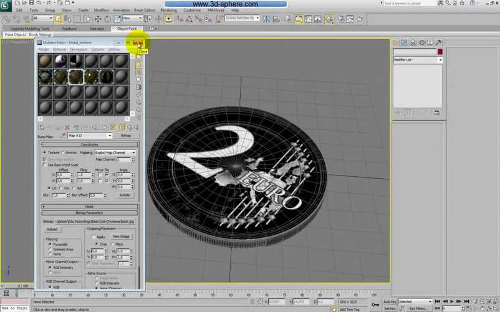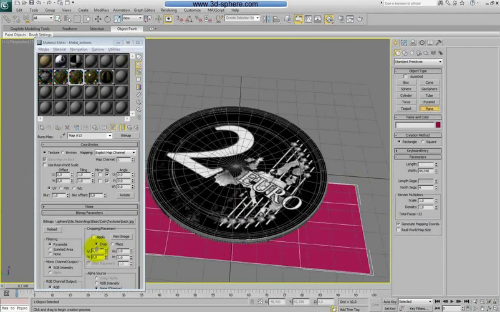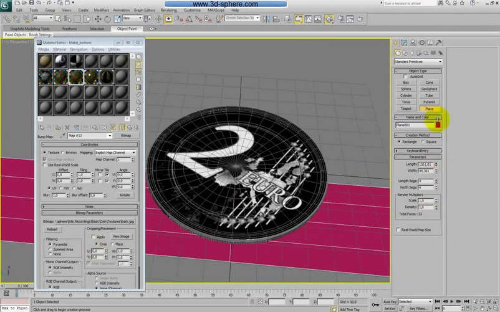Now, it was a little bit problem to do the test render because we have no background, so we need to do a plane here. Now I will do the plane really big. Let's go by 5,000.